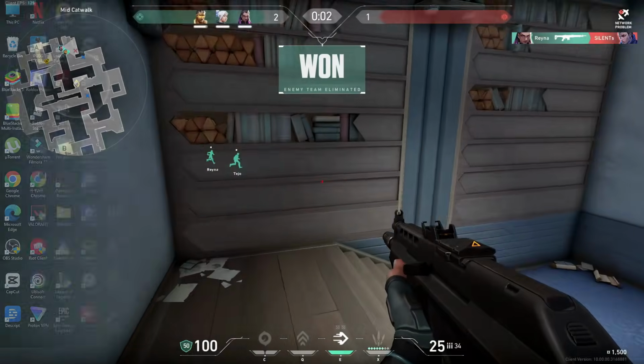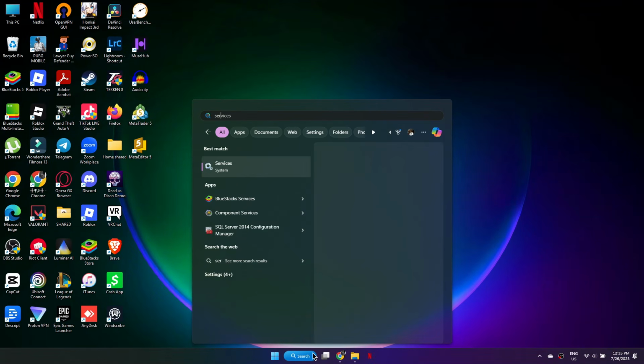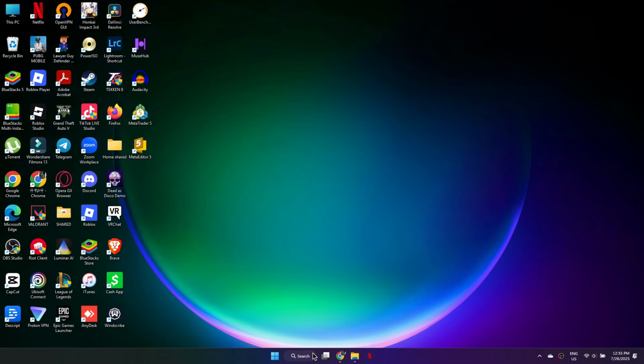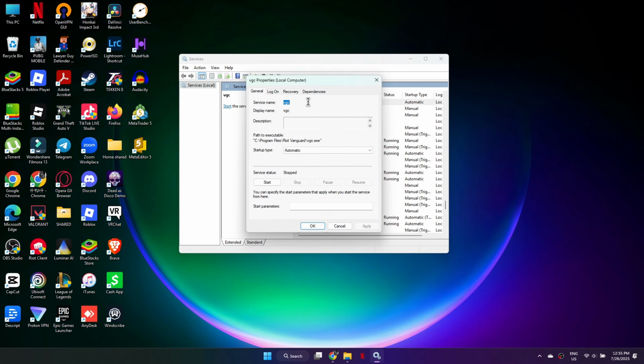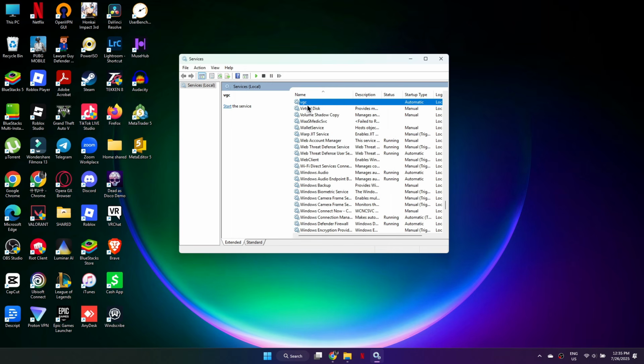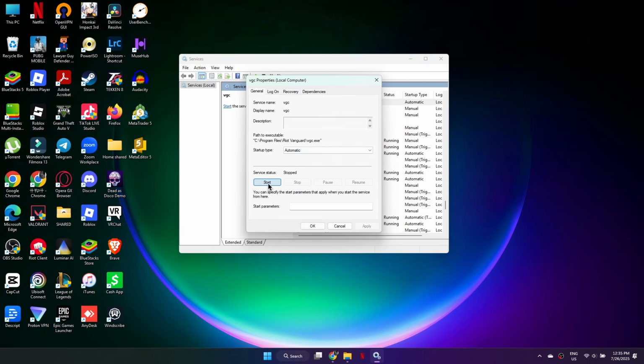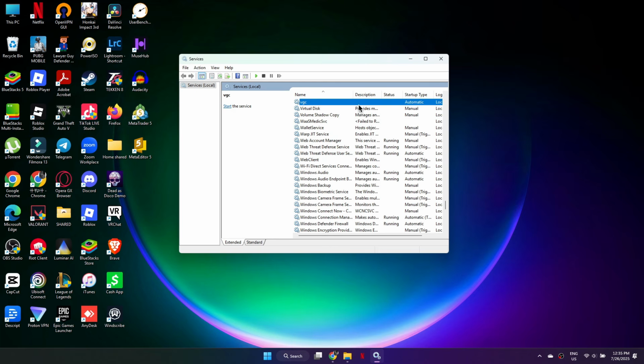Alright, let's begin. First, open the Start menu and search for Services. In the Services window, scroll down to find VGC. Double-click it, set the startup type to Automatic, then click Apply and OK. Double-click again and press Start if it is not already running.